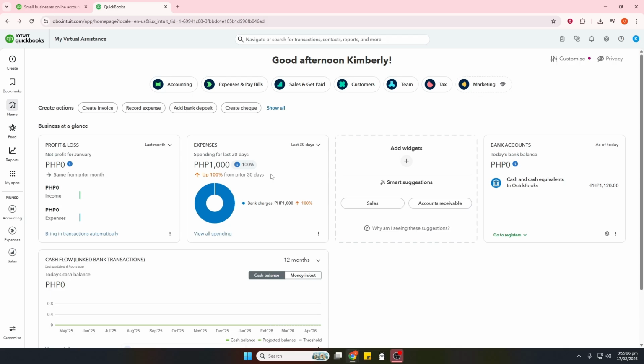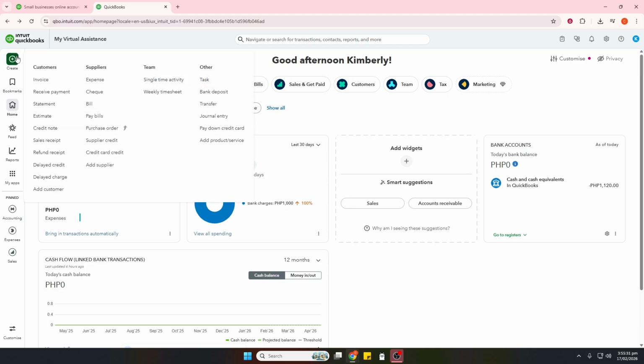Head to the Pay Bills screen. To get there, click the plus new button near the top left. In the panel that opens, look for the Vendors section and choose Pay Bills. This is the central place where you can review what's due and record payments in one pass.